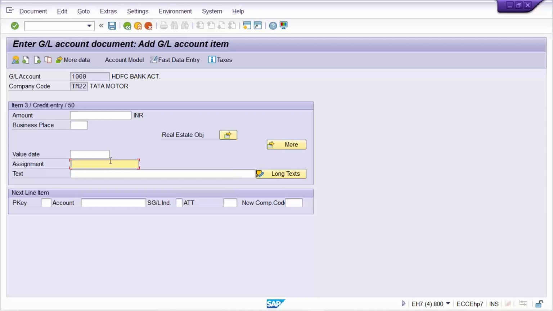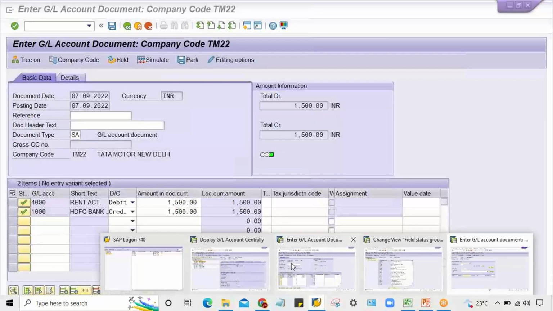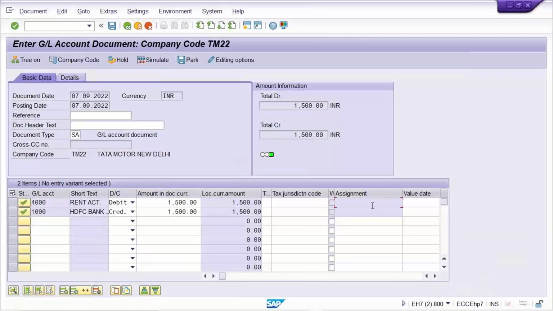The reason behind this is, first of all, whenever you enter the GL account and press enter, on the next screen the fields appear as per the setting which we have given in the field status group. But in FB50, what is happening, guys? In FB50, this facility is not there. On a single screen itself, everything is appearing, row wise and column wise.